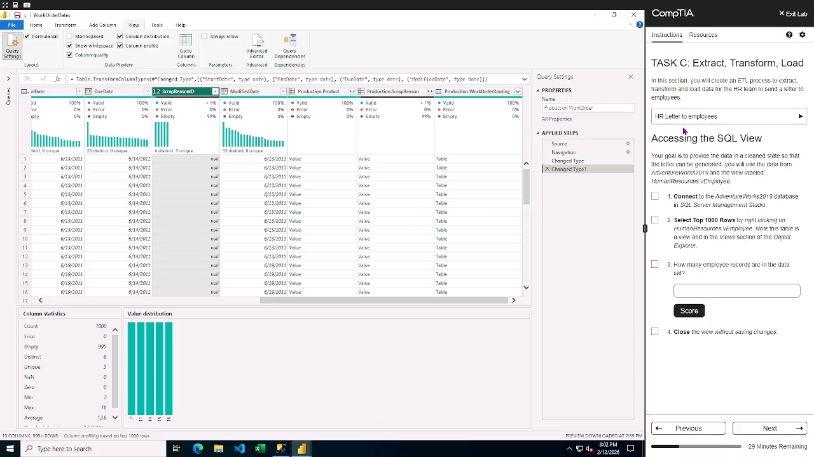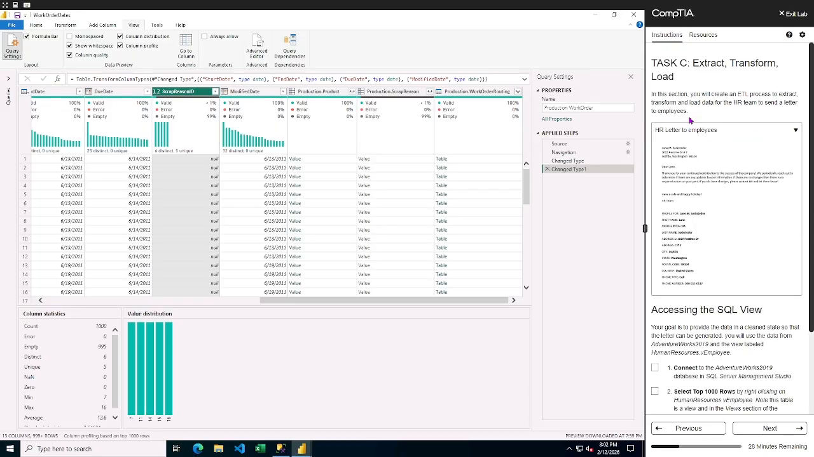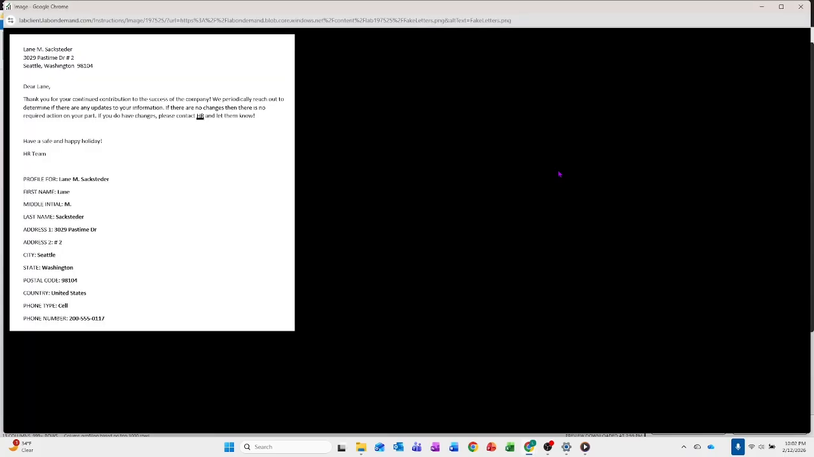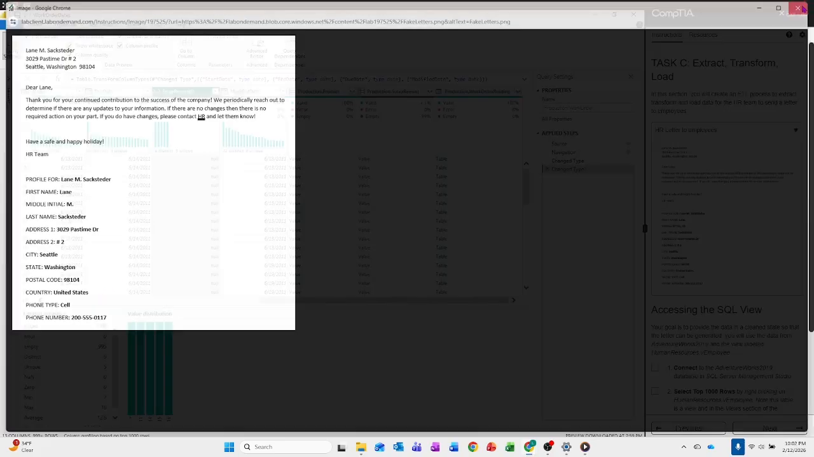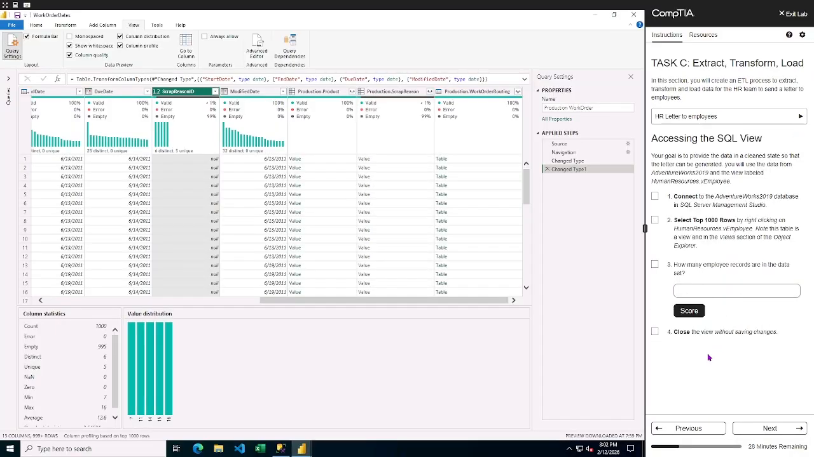Task C. In this section, you will create an ETL process to extract, transform, and load data for the HR team to send a letter to employees. Here is the HR letter to employees that we're going to be crafting. Okay. So our goal is to provide the data in a cleaned state so that the letter can be generated. You will use the data from AdventureWorks 2019 and the view labeled HumanResources.vEmployee.